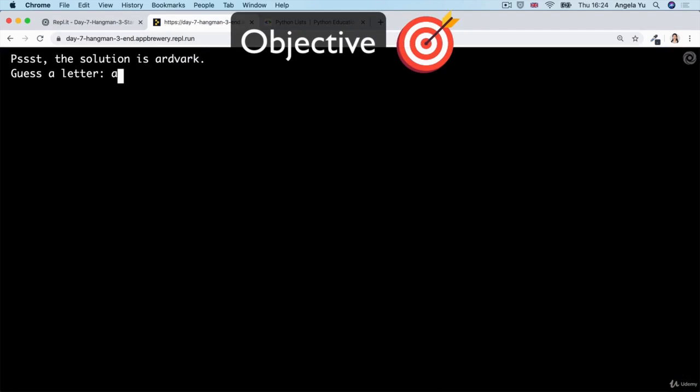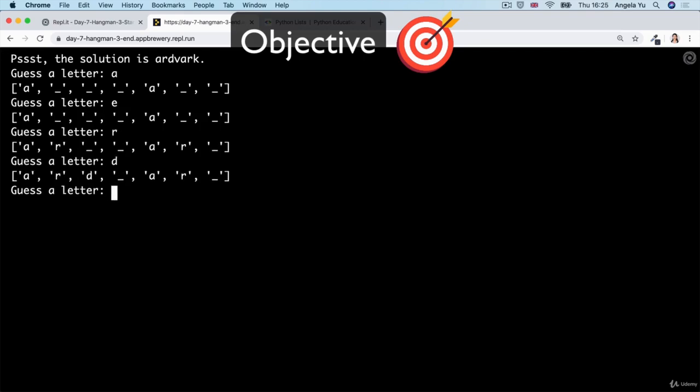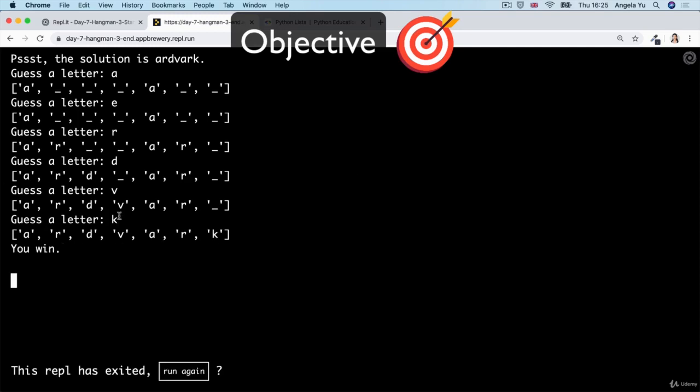In this case, the solution is aardvark. So I'm going to guess a letter, A, and that gets replaced in the correct positions. And now I'm allowed to guess again. And I'm going to keep going until I've filled out all of the characters. So I'm almost there, just need a K now, and we should complete the entire game. And it tells me that it's complete and that I've won, and the game finally ends and exits out of the loop.